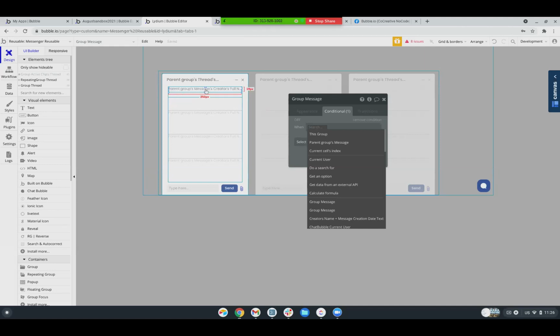If it's the same creator, or if it isn't the same creator, then I want to show this. Does that make sense logically? So what I'm trying to do is I need to reference the previous message's creator, because if it's not the same, then I want this to show. I'm still trying to think that through.